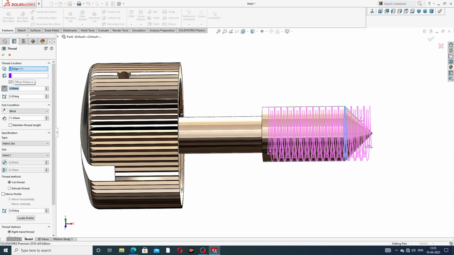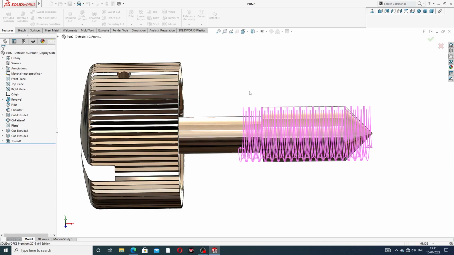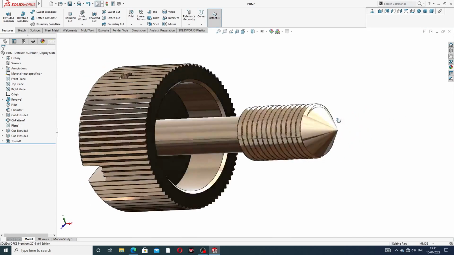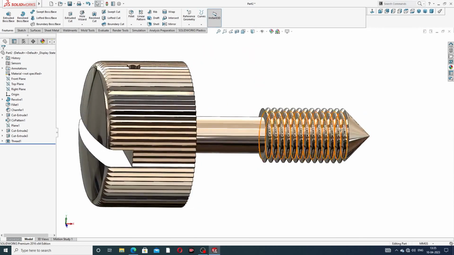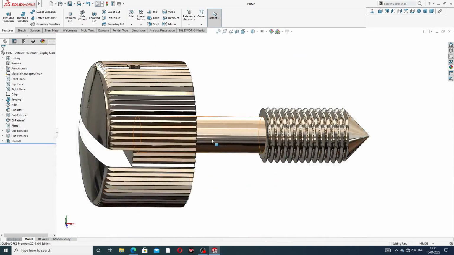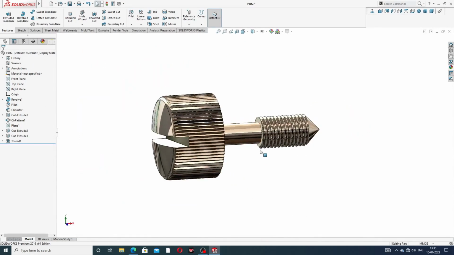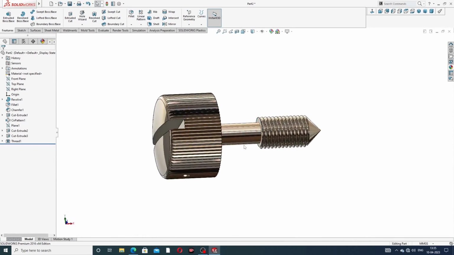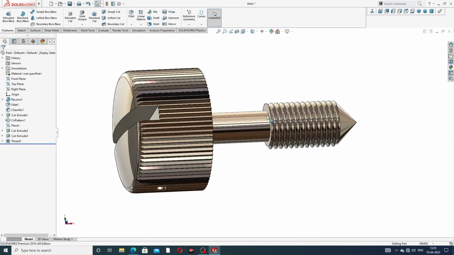Okay, 3 millimeter is perfect, and this distance is 11 plus 3, which means 14, and click OK. Okay, this is very nice looking. Offset is 3 millimeter, and this is the pitch and this is the length. All is correct and perfect, and all is clear here.